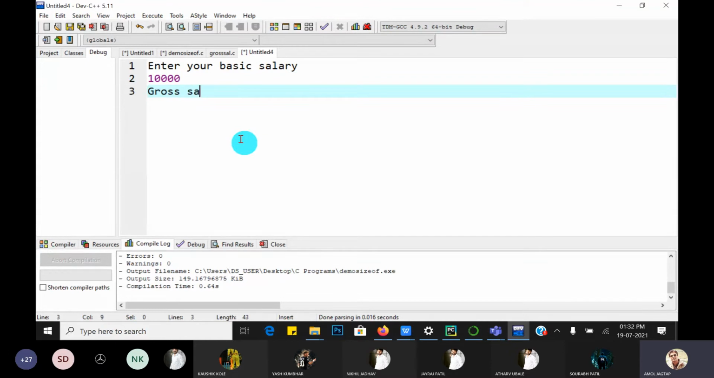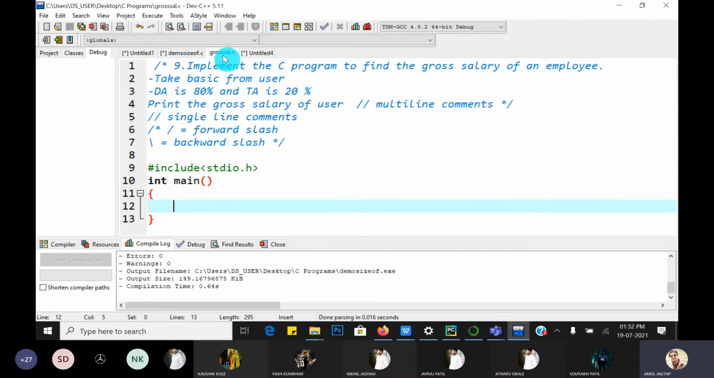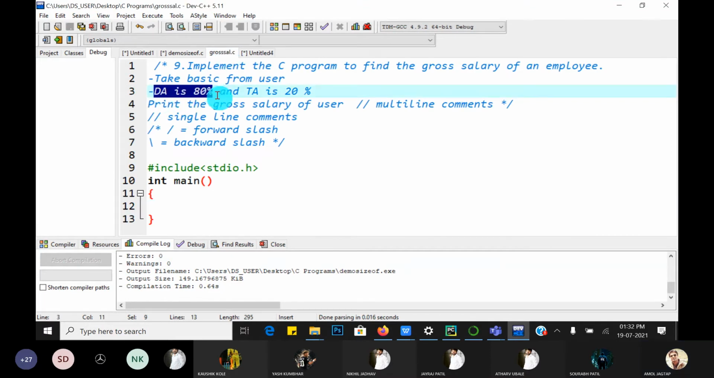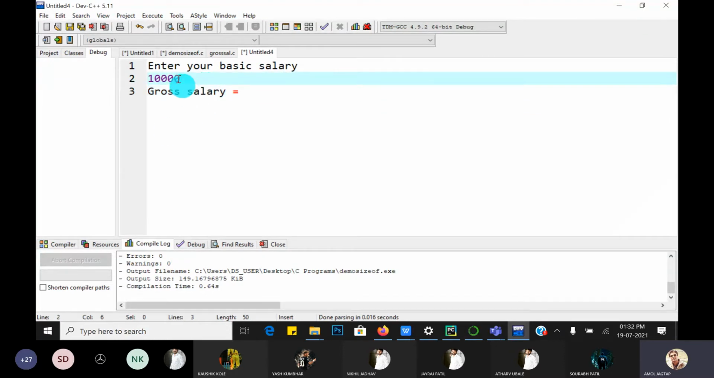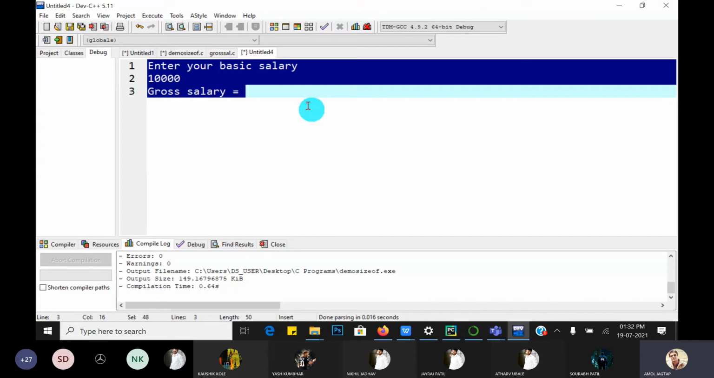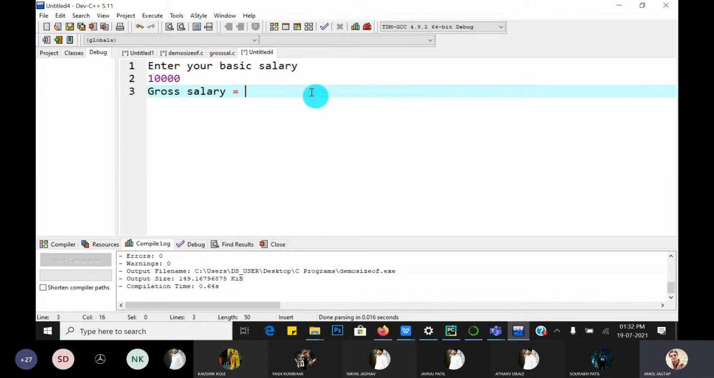Gross salary is equal to. So how to calculate the gross salary? By using the formula. First calculate DA, 80% on the basic salary, then TA, 20% on the basic salary. Calculate it, add TA plus DA plus basic salary, which gives you the gross salary. As per the formula, we will calculate it afterwards. So, guys, this is what the output looks like on the console, and here the actual gross salary is displayed.